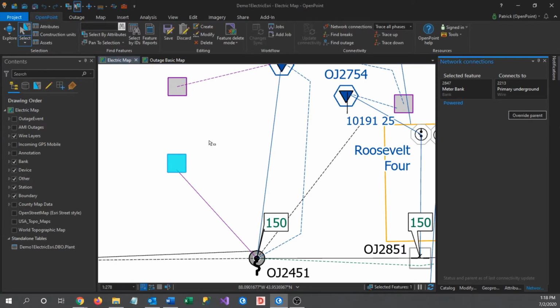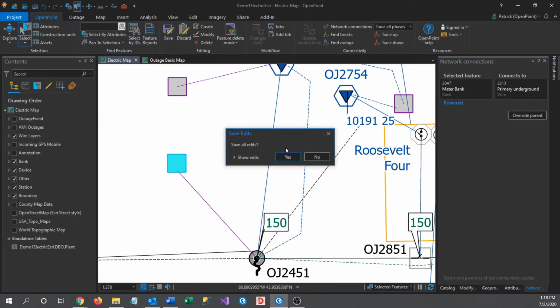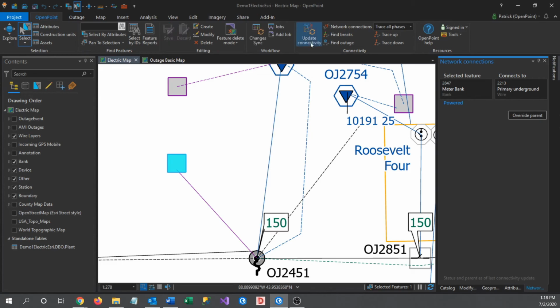Now, the last step is, don't forget to save your changes with the Save Edits button and update your connectivity, or else nothing will actually be saved. And once that's done, you're ready to go.